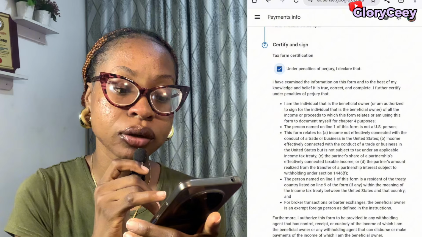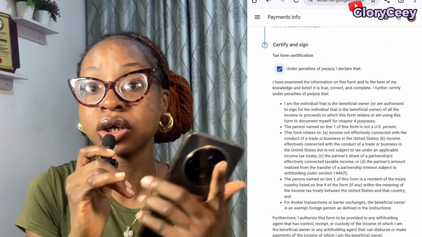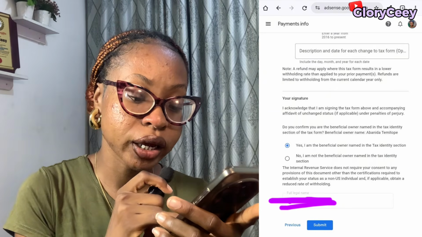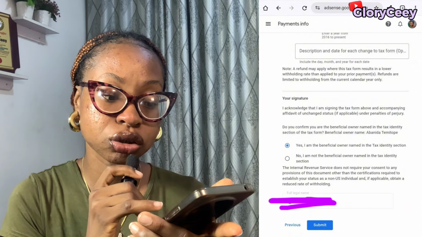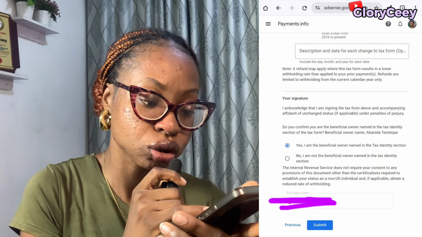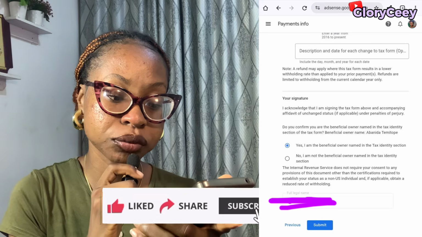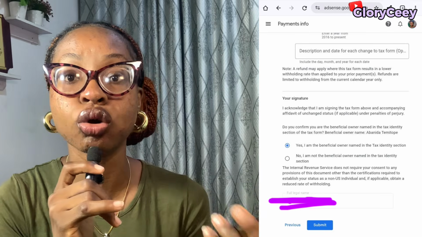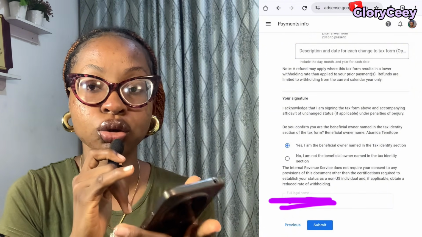All right, so under penalties of perjury, you declare that you've examined the whole thing, everything actually belongs to you, you are the real owner and all of that. And then you go ahead and hit submit. You're also going to see the change in status affidavit, which says you declare under penalties of perjury that the information and representations in this tax form have not changed and they remain true and correct. You tick it and then go ahead to submit.